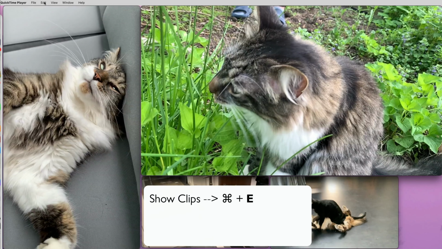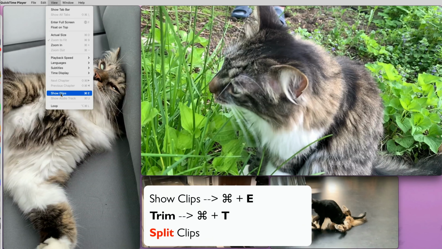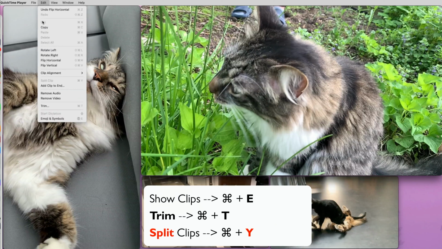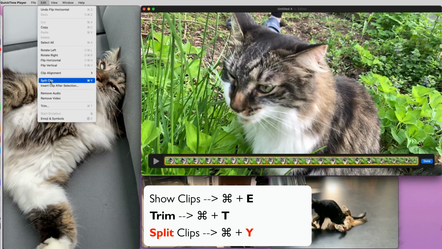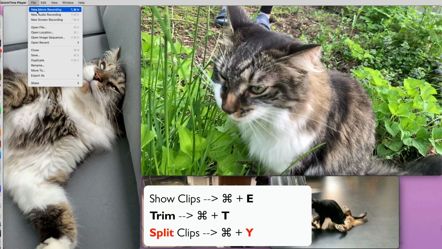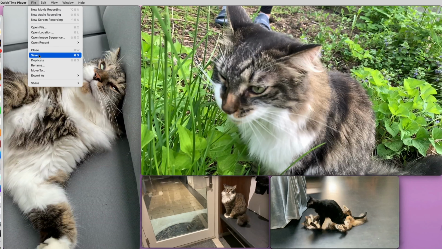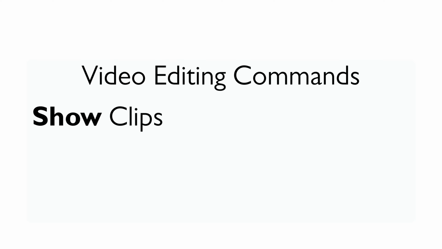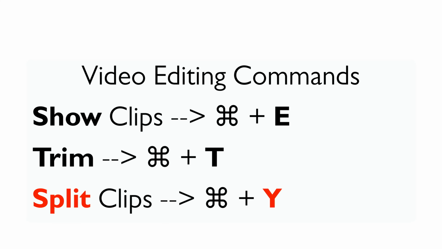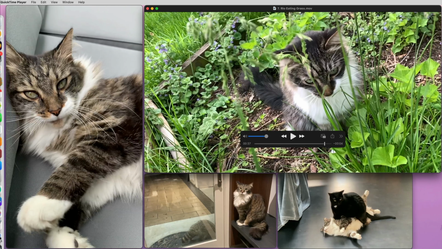Editing commands involve Command plus E to show all frames, Command plus T to trim a video or a clip, Command plus Y to split a video or a clip, not a Command S as it is already taken to save the video. But these 3 are the ones that you'll be using a lot to edit your video. Let's start our first edit.